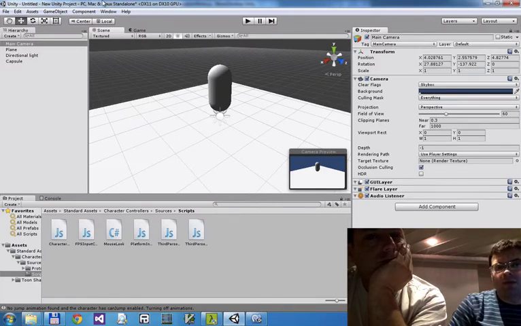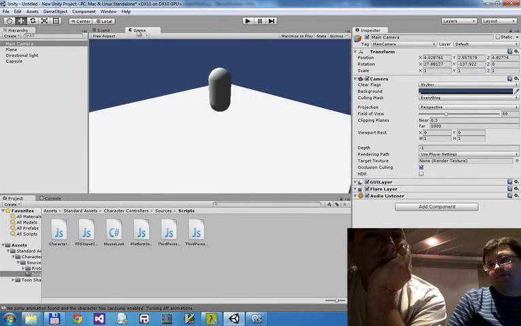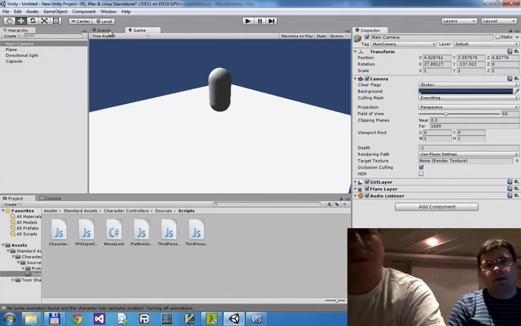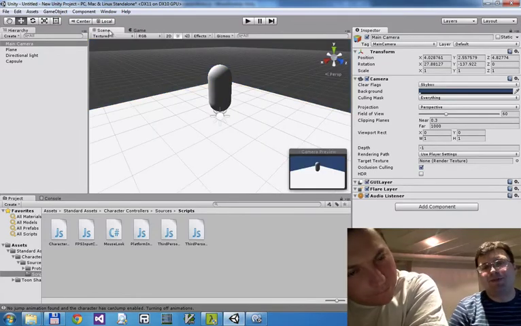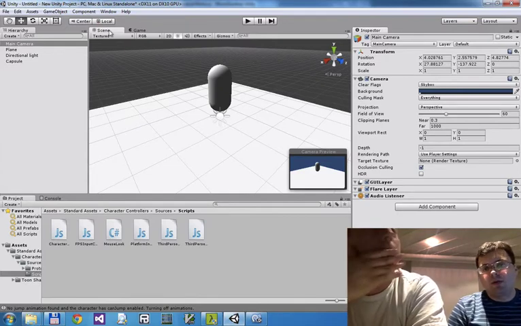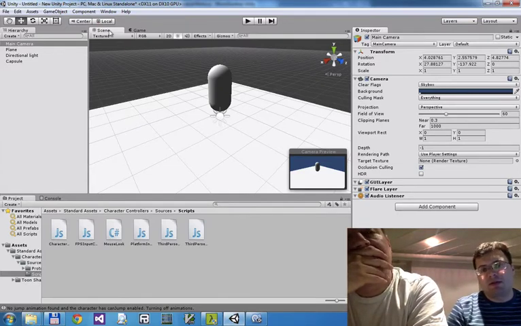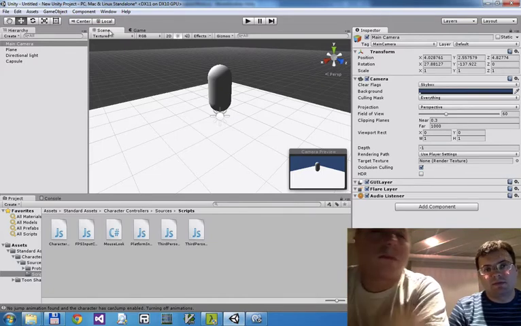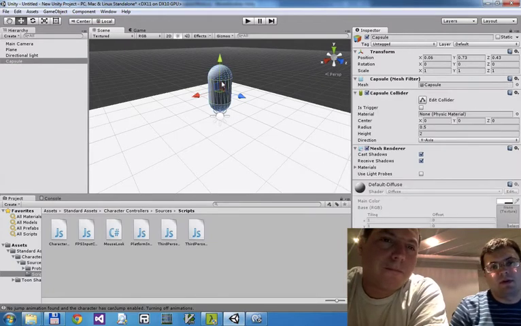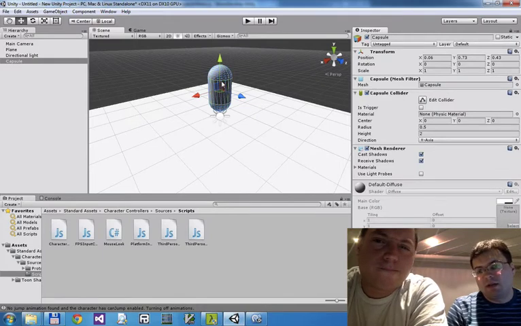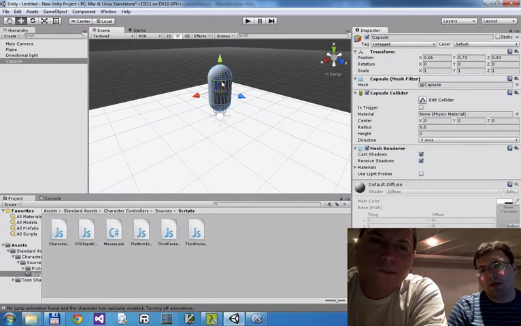Can you switch to the game? You see exactly what you see on the scene. Okay, sure. That's a shortcut, not to play with camera rotation and position. Now you would like to make this capsule move. You select the capsule, and we will add a simple script to make it move.